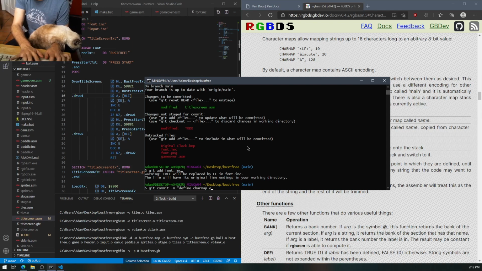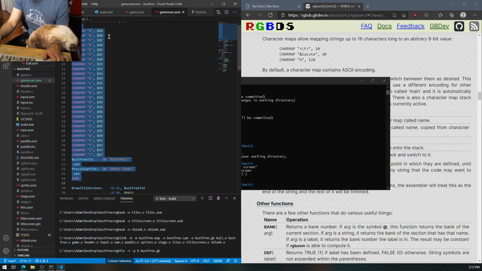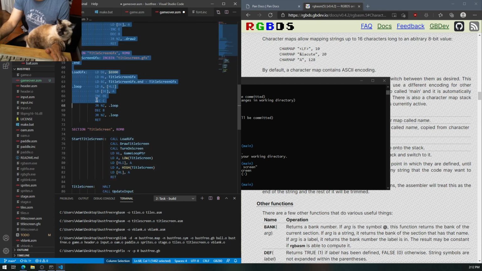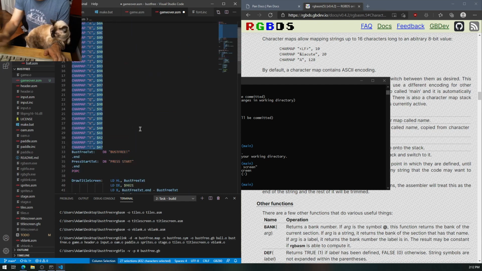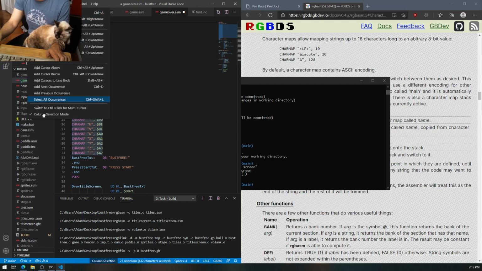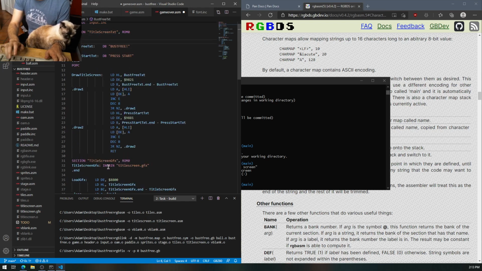Find character map outside of title screen. Cool. So next I'm going to head over to gameover.asm. I'm going to get font.inc. I'm just going to do something very, very similar. Let's not use column selection mode. And I'm going to get that character map.